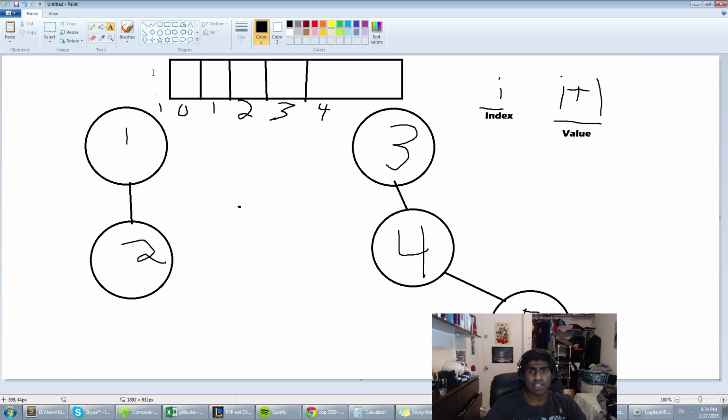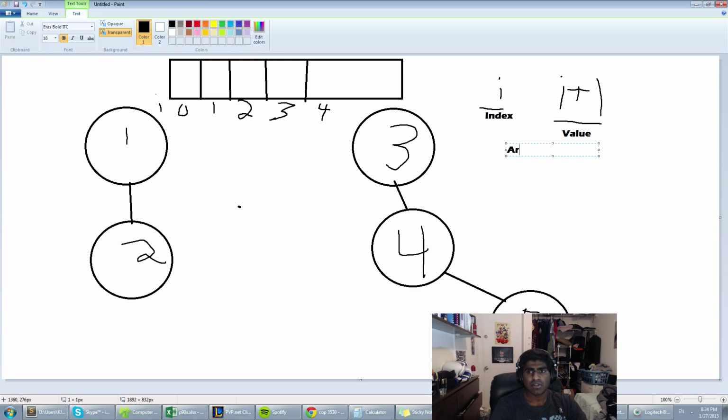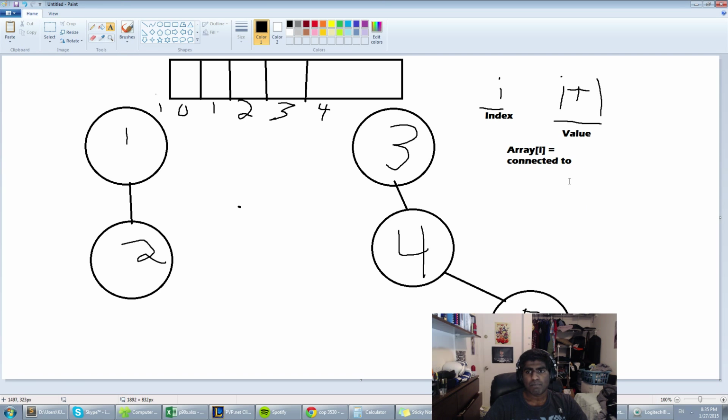And what this array, so we're going to say array at I. Array at I is going to be equal to whatever it's connected to. So in this case, 1 isn't connected to anything, so we can just put itself in there, 1. In this case, 2 is connected to 1, so we're going to put a 1 here also. Here, we see that 3 is connected to itself.